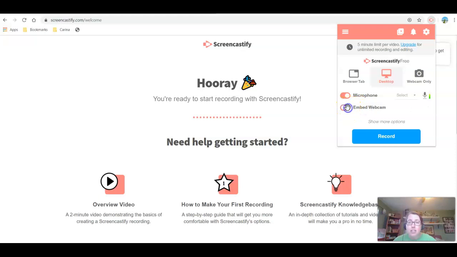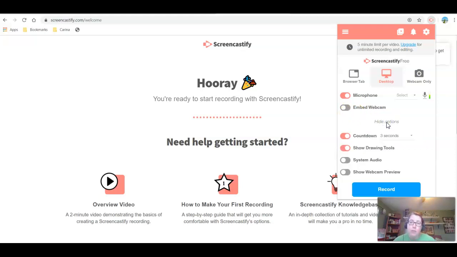I'm not going to do that today just because I already have my webcam embedded and I don't want 2 webcams embedded. That would look strange. Under Show More Options, you can pick a couple more options. The system audio and the webcam preview. Webcam preview just allows you to preview yourself on the webcam, make sure you look good before you go live. I'm going to keep that off.